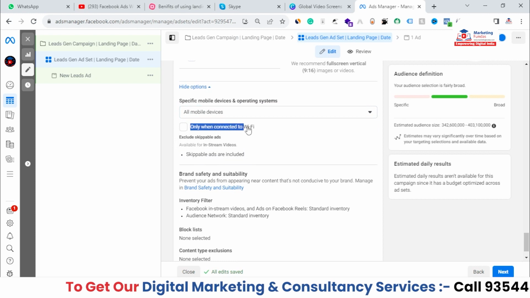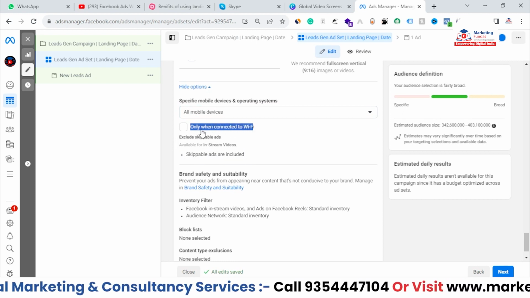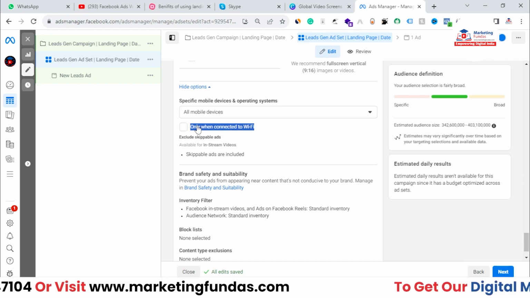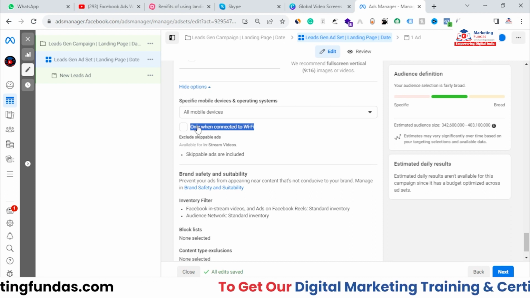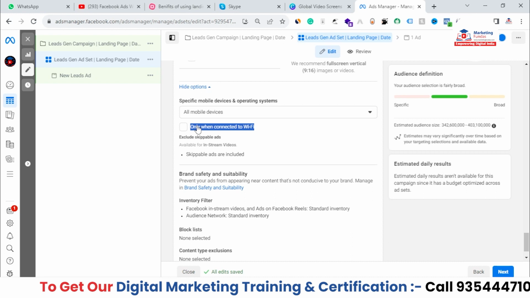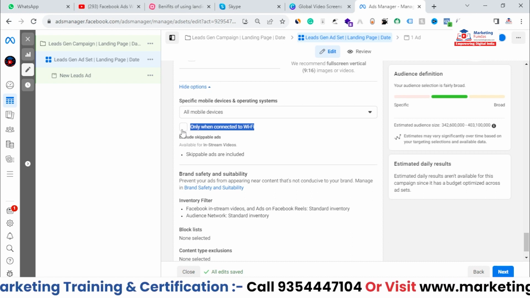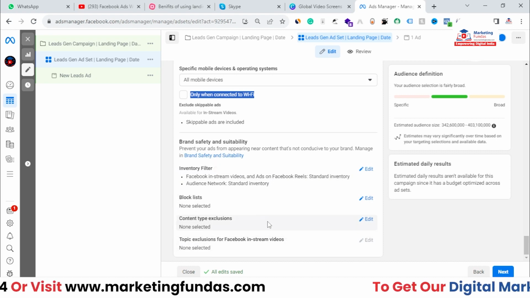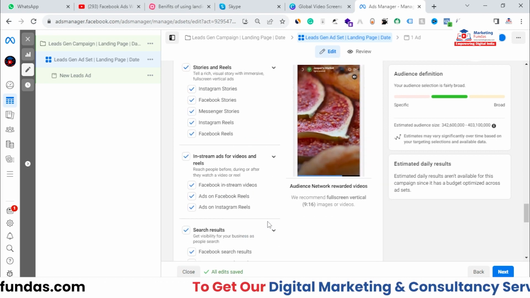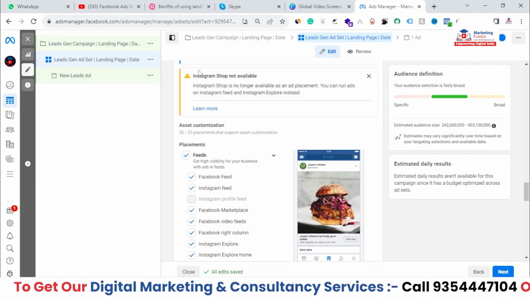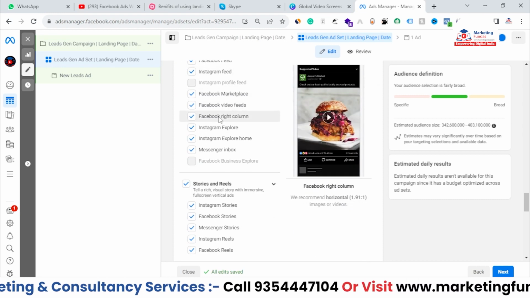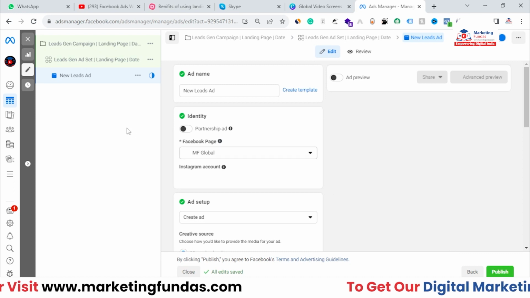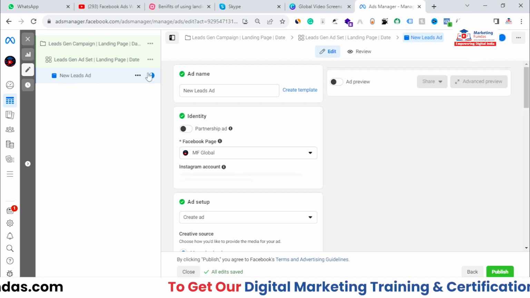And then you get one more option over here, which is only when connected to Wi-Fi. So you can show your ad when it is connected to Wi-Fi. Basically you can show your ads to the device which is connected with the Wi-Fi. For that you have to turn this option on, and then you get these few more options over here, right? So this is all about the ad set level. Once you are done with your ad set level, hit the next button, and we are into our ad level.